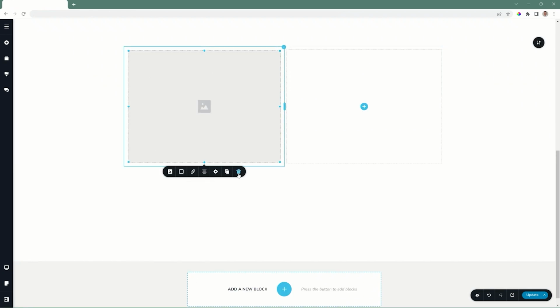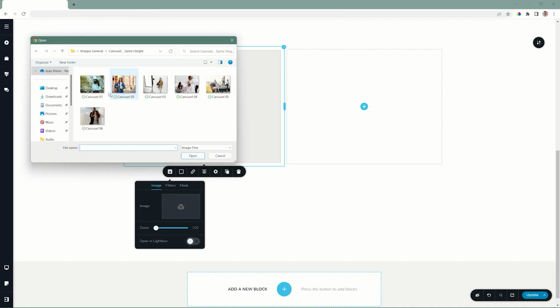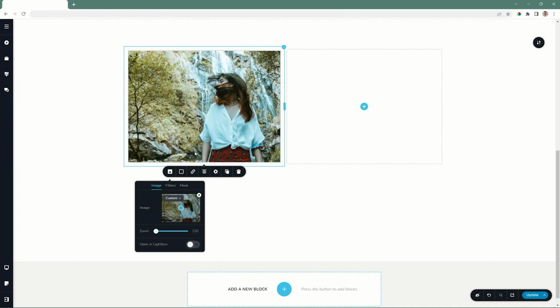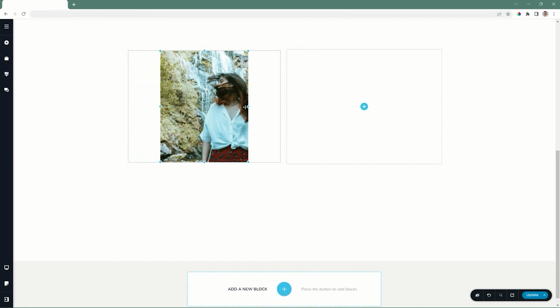Select it to give us the options toolbar, and all the way to the left you have the image functions, and the first thing we will do is to upload an image. Select it, and from your folder, select the image that you would like to use. Let's talk first about resizing of the image. Click again on the image and you will see that we have these handlebars that you can click, hold and drag to resize the image.